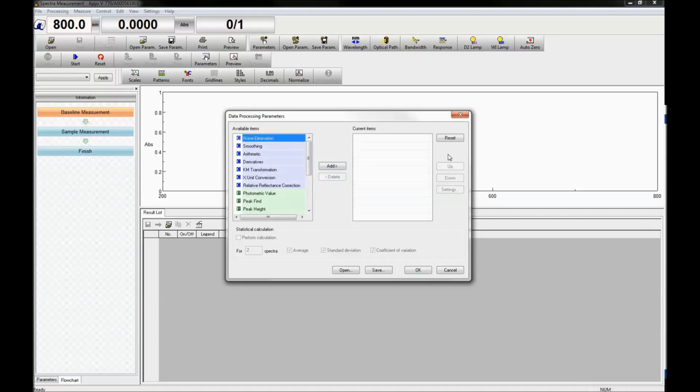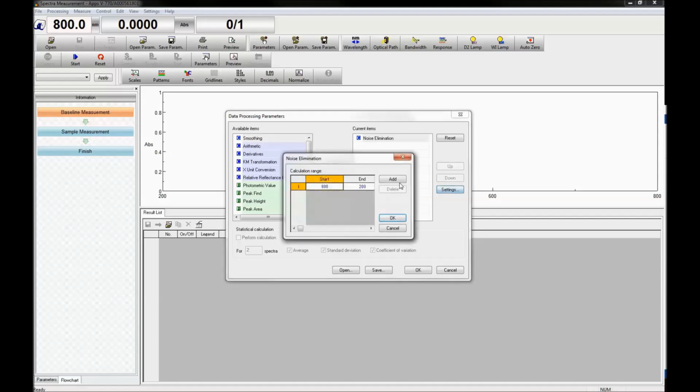The noise elimination option eliminates any artifact peaks that are a result of noise. By selecting the noise elimination option and placing it into the current items list, and selecting the settings button, multiple wavelength ranges can be specified to eliminate the desired peaks.